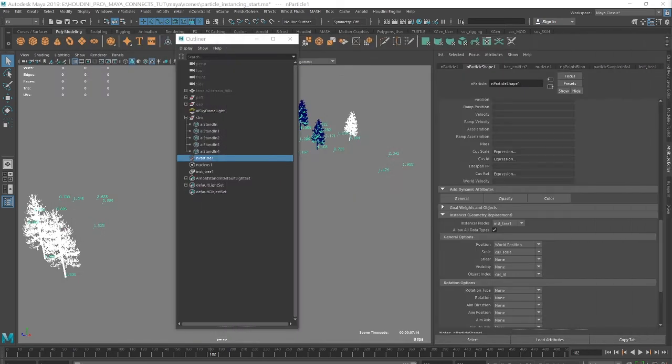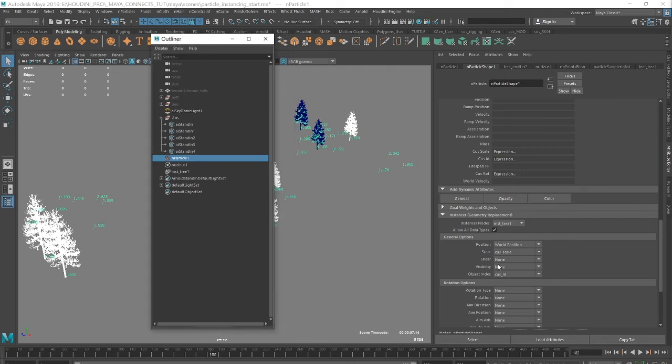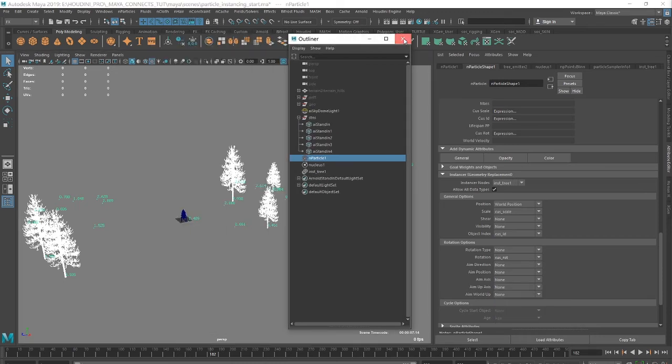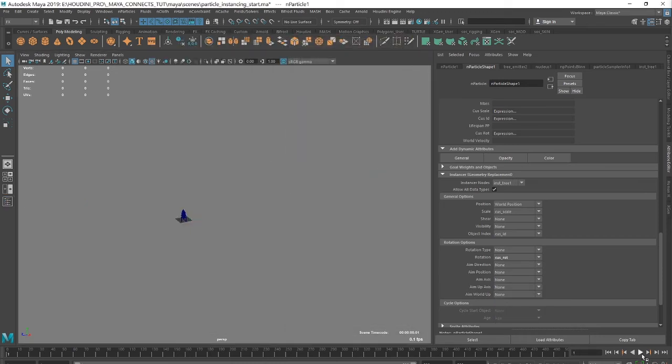Okay, now we have to tell the instancer that we would like to rotate our objects too. And you see we have a rotation here, and we have to just grab our custom rotation here. And now if you rewind and play, you see we have also the different rotation.